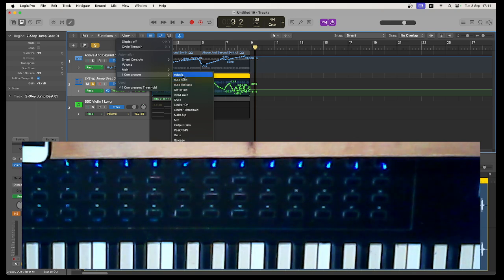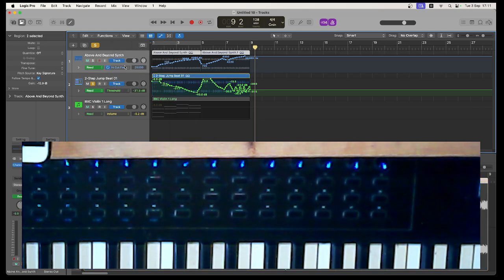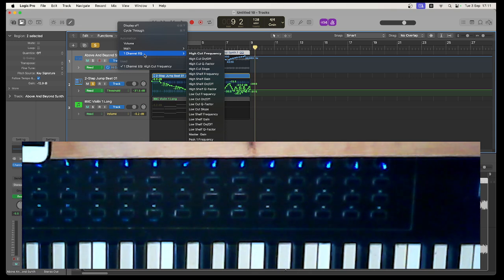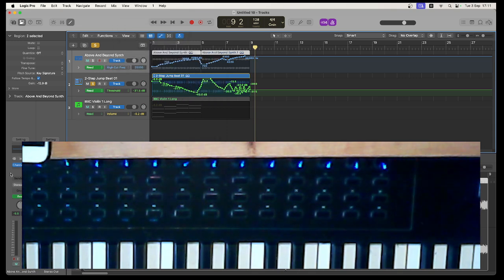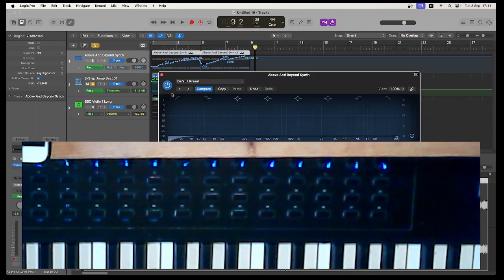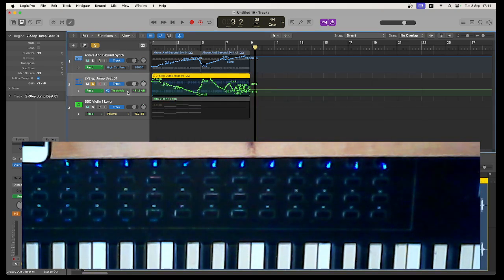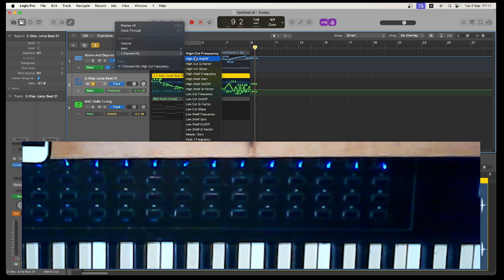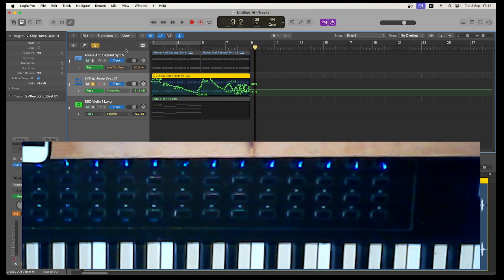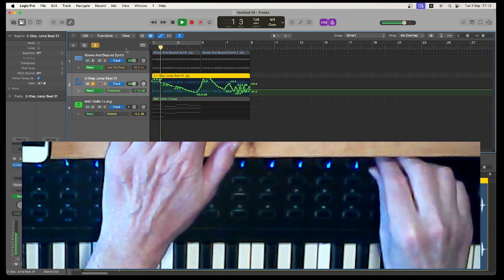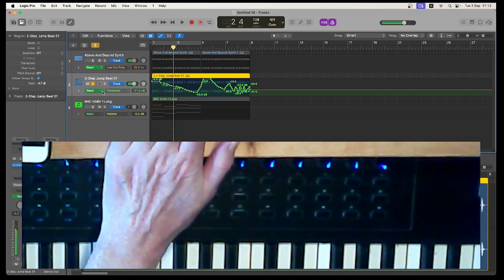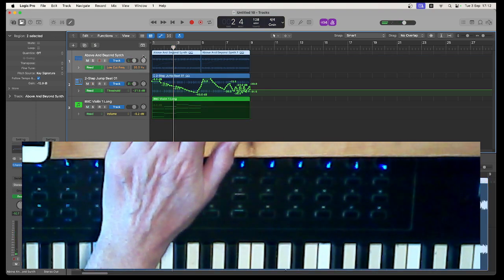So I tell you what is an obvious one, is on channel EQ, let's turn on... oops, I think I just did that. Low cut frequency. On the wrong track. Make sure you've selected the right track.